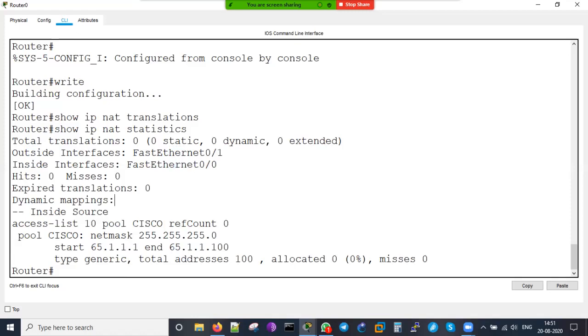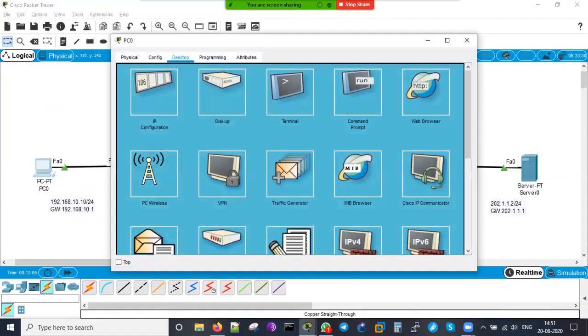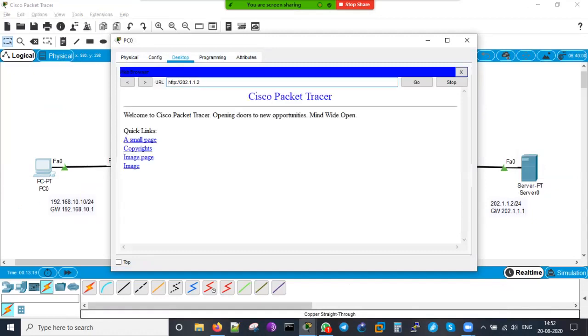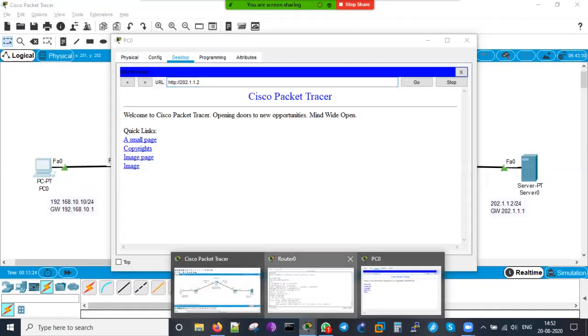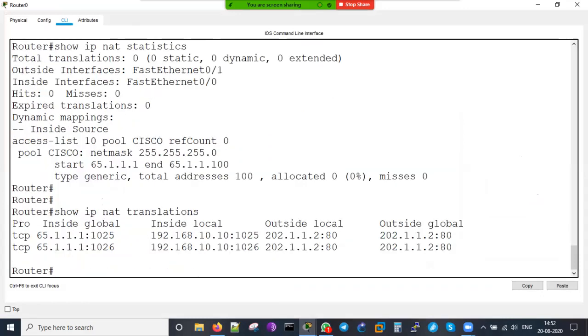Now what I need to do is go and try to reach the server. I'll be reaching the server from this PC. I'll go back to the PC, open the web browser and type the IP address of the server, HTTP 202.1.1.2. Now I am getting that. So I am able to reach this server from the inside PC. Now I just need to check the translation again. So just see, the 10.10 PC has got the IP of 1.1. The first IP has been assigned for that.